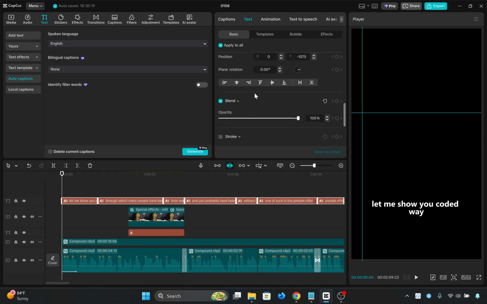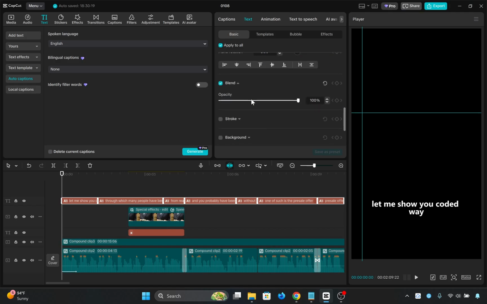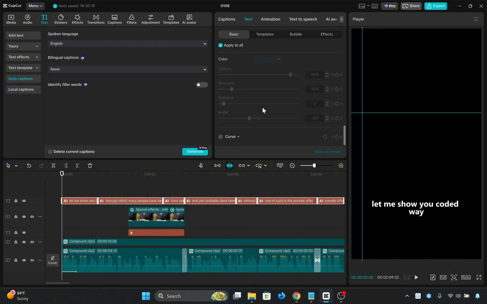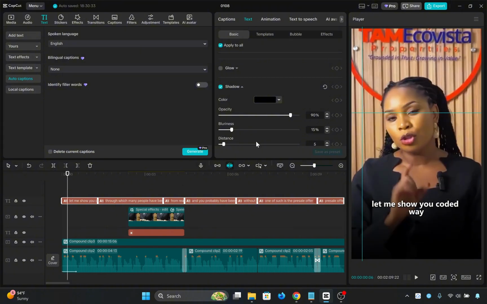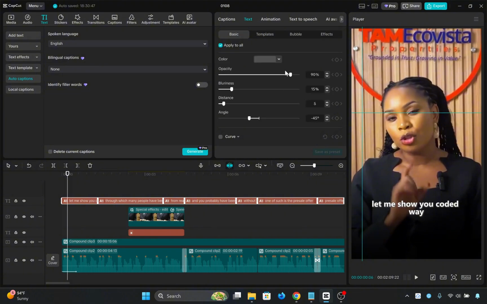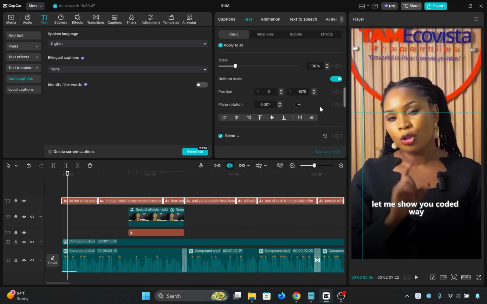So once you've selected that, you can add shadow to it. So go to text, then go to where you have shadow, and let's add shadow to it. Right now, let me track my timeline here. The shadow is black. Let's make it a gray color instead. So something like this. And then, what else? You can leave the opacity at 90. You can just leave everything as it is.